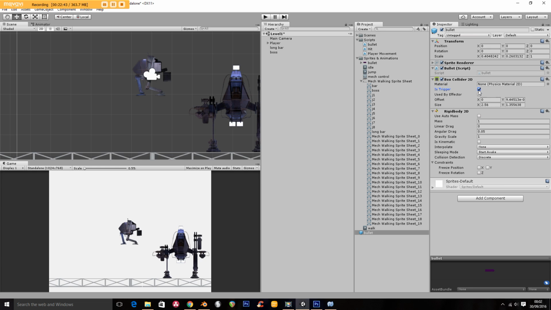However, when I click is trigger, if I had a wall here, my bullet would pass through the wall. So this no longer has physics. With physics, it will hit the wall and fall to the ground. With no physics, that collision, that trigger event, will be noted and then acted upon.